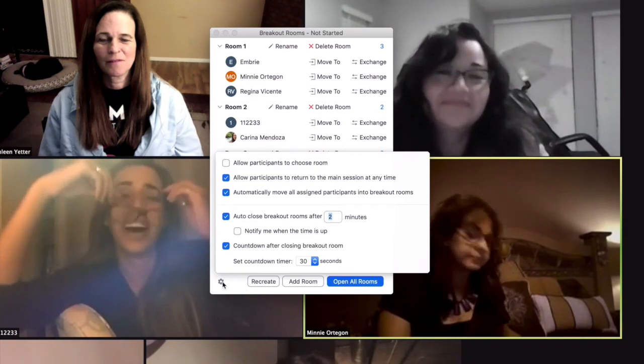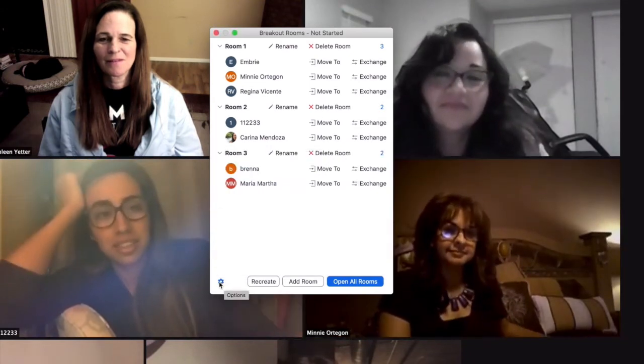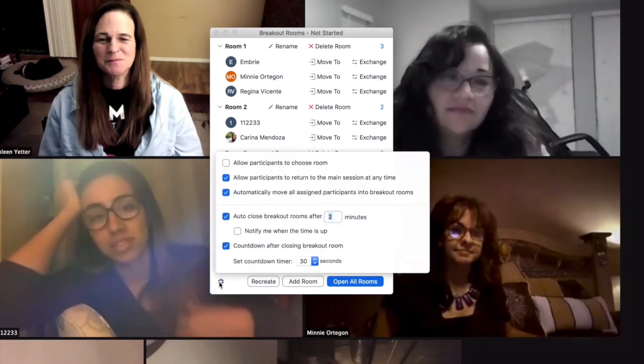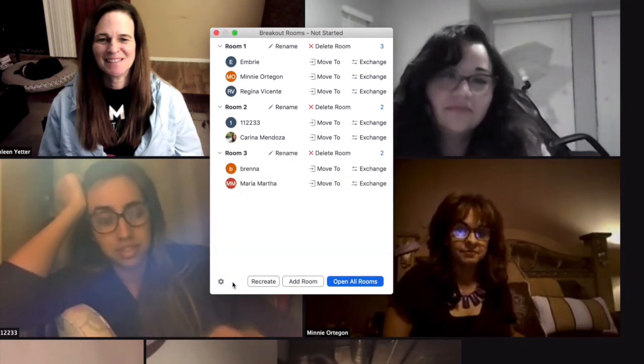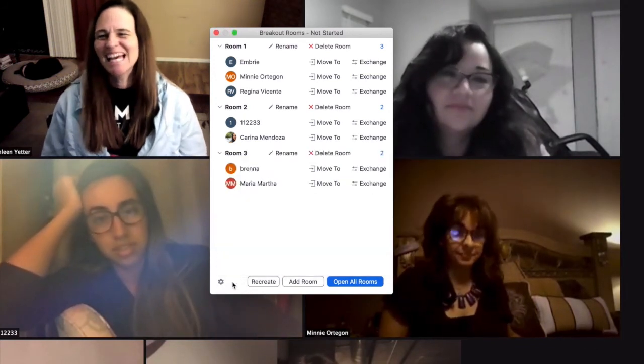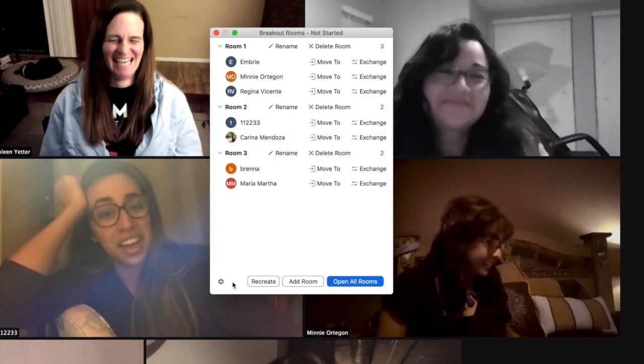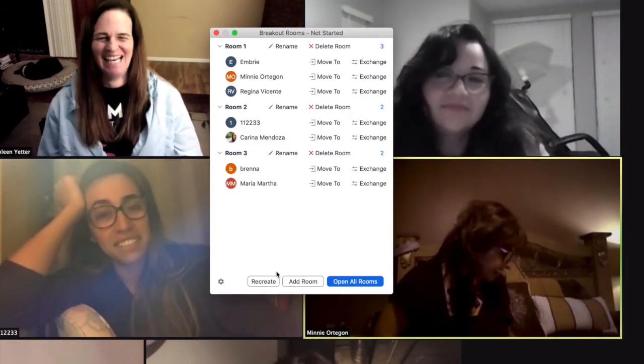Now, the options are really hard to get rid of. If you click the options button again, it just keeps popping up. But if you click just off of it, it will close. Or you can also just go ahead and click open all rooms.